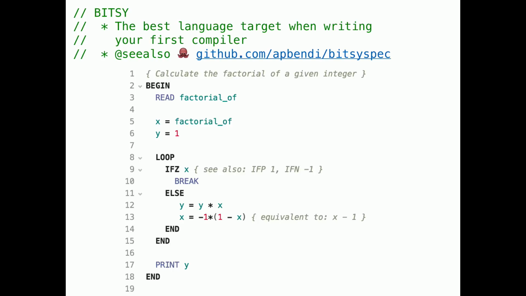We also have a looping construct in Bitsy, so the loop keyword followed by an end keyword will repeat the block inside of it indefinitely until the break keyword is encountered. And the break keyword always exits the innermost loop, so loops are nestable.